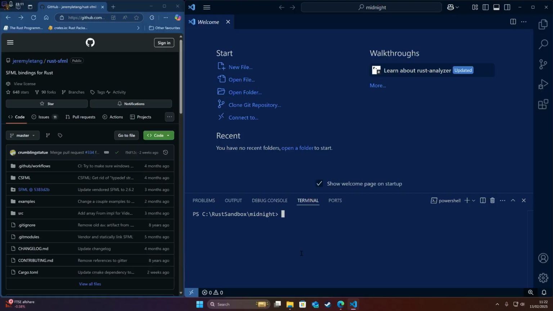So there we go. This is now the Rust Sandbox Midnight directory, which is going to be our project, our SFML application. We haven't even mentioned what our application is going to do, and we probably won't even get to that today, but you never know. I might speed up.